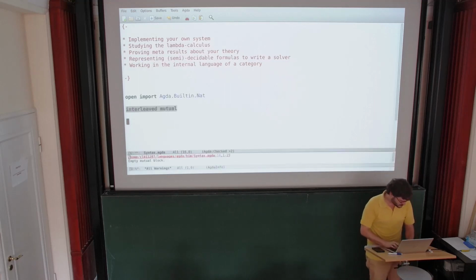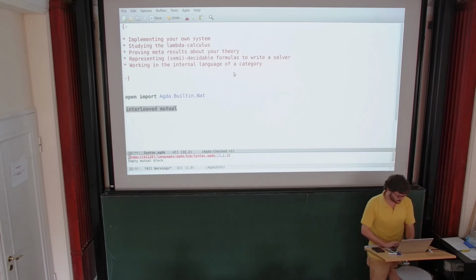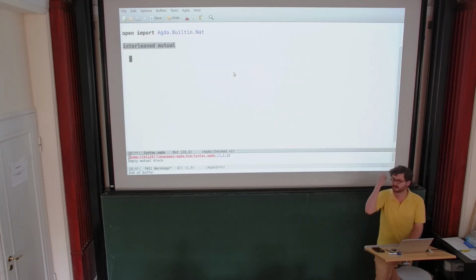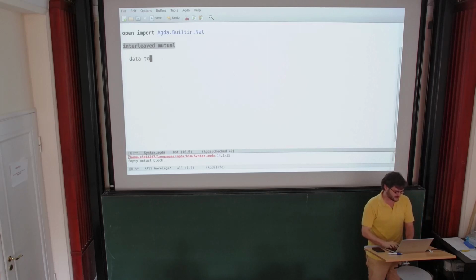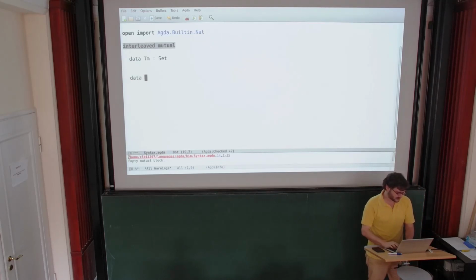So I'm just using this magic interleaved mutual for the moment, but it doesn't matter very much. It's more for pedagogical purposes than a very technical aspect. So the first thing I'm going to do is define a type of terms. That's just an inductive type, which in Agda is called Set. It's not called Type for some reason. And then I'm going to introduce the first constructor, say a literal.